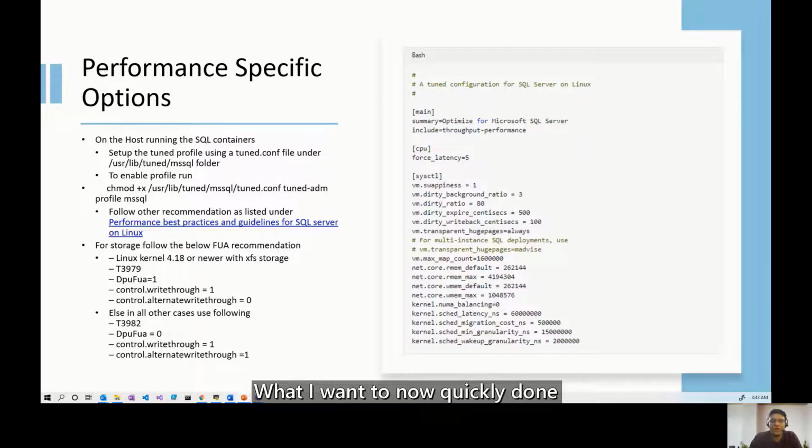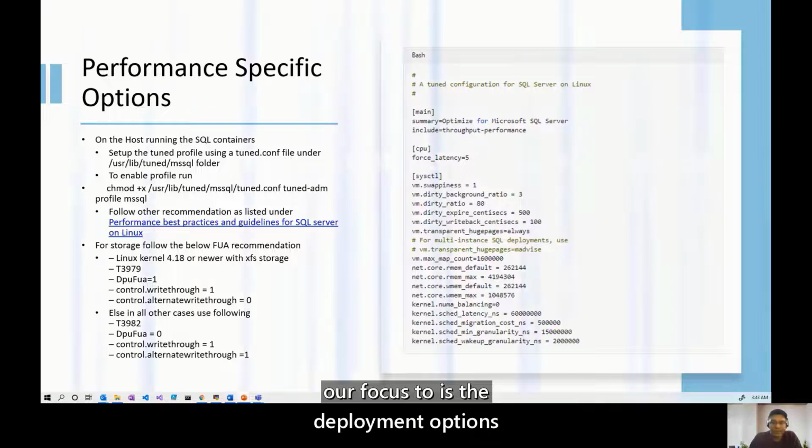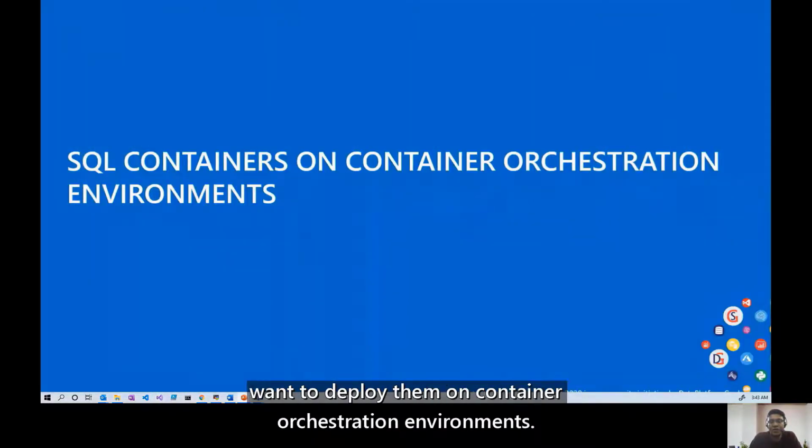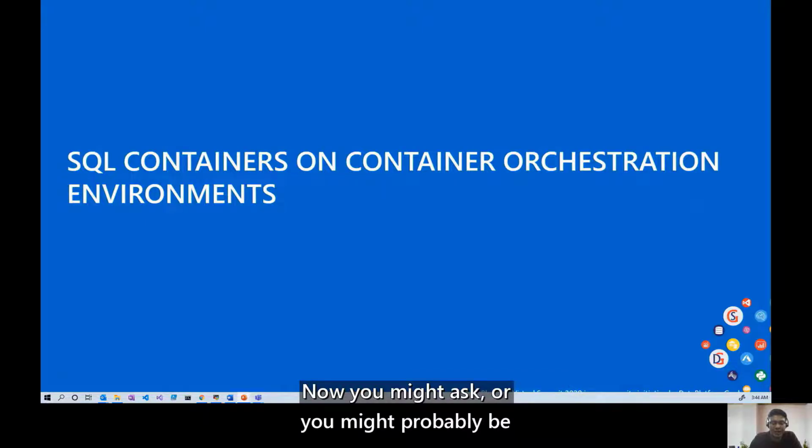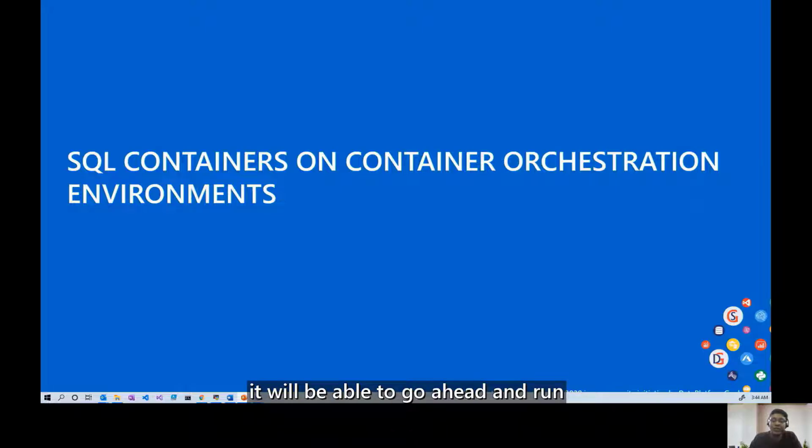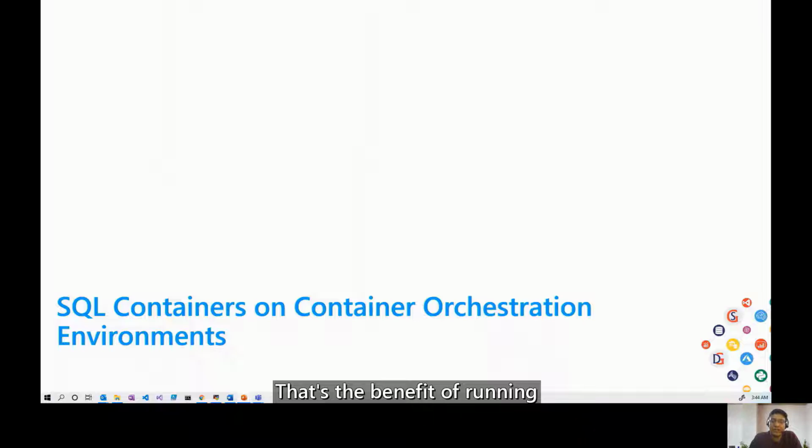What I want to now quickly turn our focus to is the deployment options that you have for SQL Server containers when you want to deploy them on container orchestration environments. You might be aware that container orchestration environments like Kubernetes already provide high availability built into the architecture itself. So if something happens to your SQL Server container running on a Kubernetes cluster, it will automatically run the pod again so that if it goes down, it can immediately come up as well.